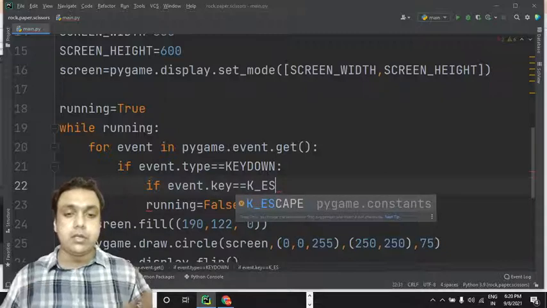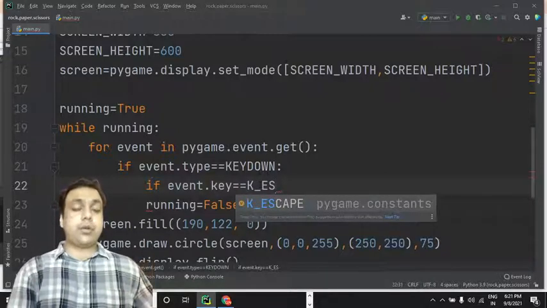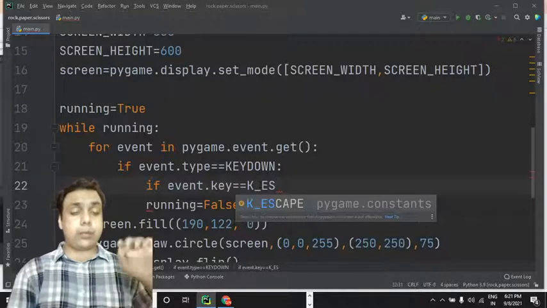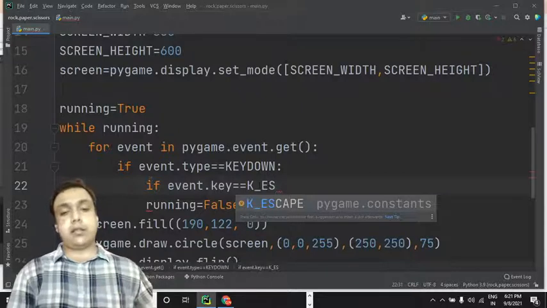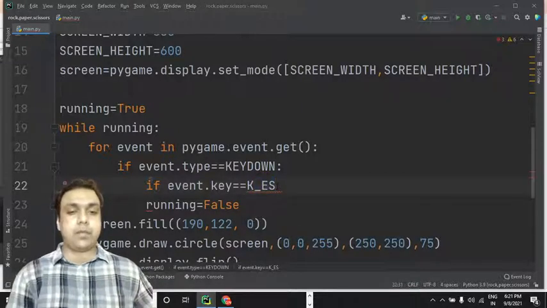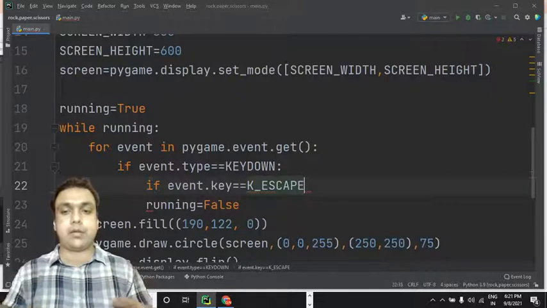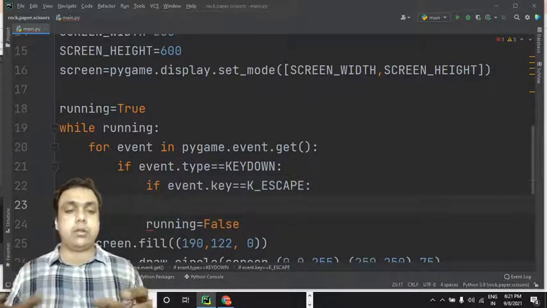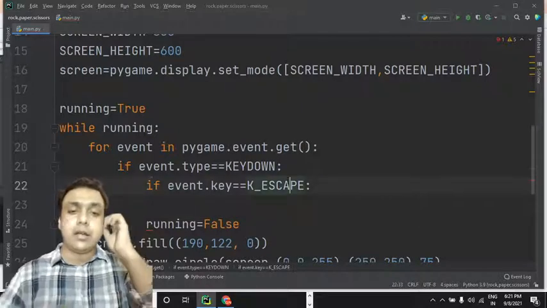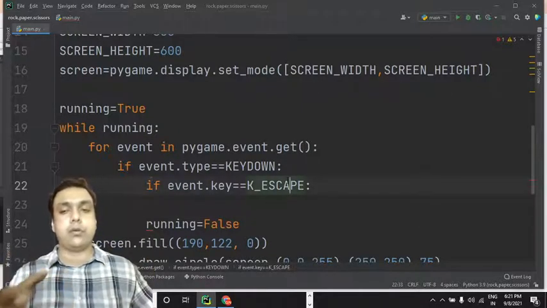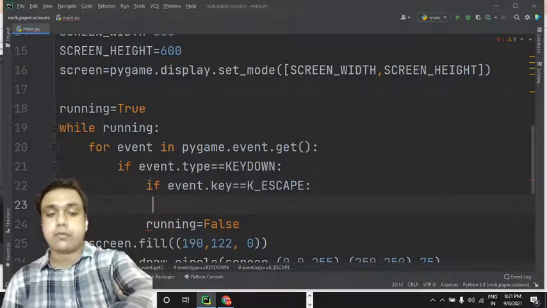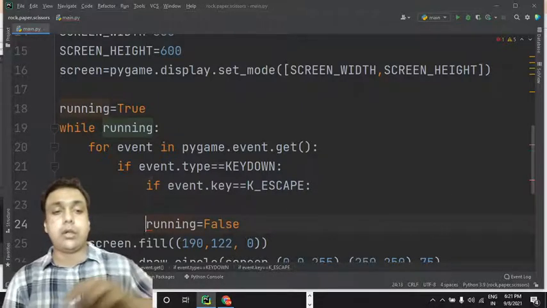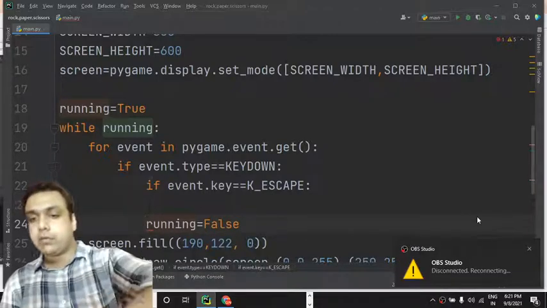So that K_ESCAPE is going to help you in finding out whether the user has pressed the escape key or not. If the user has pressed the escape key, it will get activated. It will take the input, the input will be stored in it, or you can say K_ESCAPE will become true. And the moment it becomes true, I would like the value of running to become false. Why? Because I want to close the window. That's what it means, right?